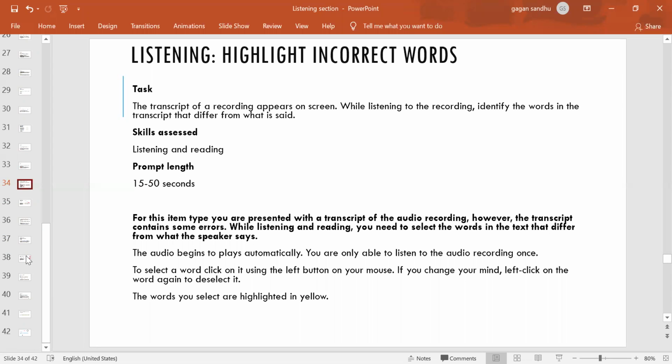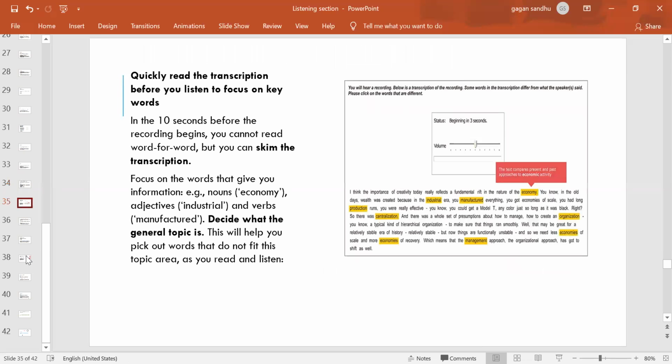So you will be looking at the transcript of the same recording you are hearing, and while listening to the recording you need to identify which words are different in the recording as compared to the transcript. Maybe you are hearing a certain word in the recording, but the word written in the sentence is different, so that means this word is changed, so you have to click this word, right? 15 to 50 seconds is the time the audio will be playing, because definitely you will be looking at a bit lengthy text here, not so lengthy but yes lengthy, right? And this is how your question screen will be.